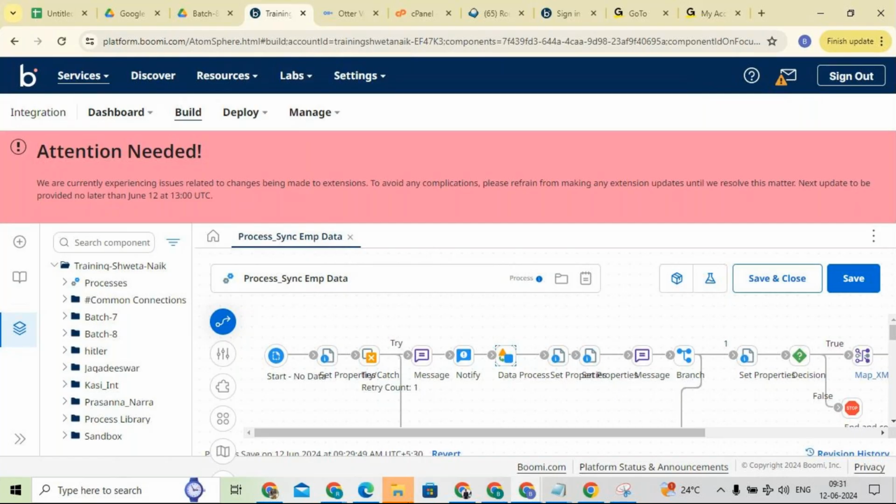Clear? So interviewers might ask these questions. What is the difference between message shape and notify shape? How can we send user notifications by using a notify shape? After deployment we will discuss how we can send the user notifications by using the notify shape. Clear?